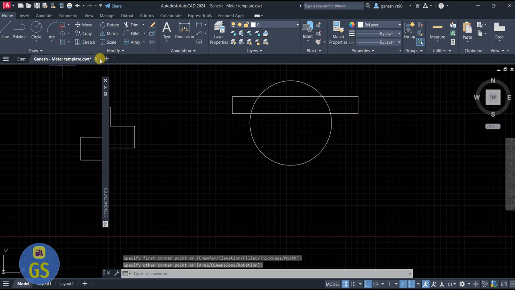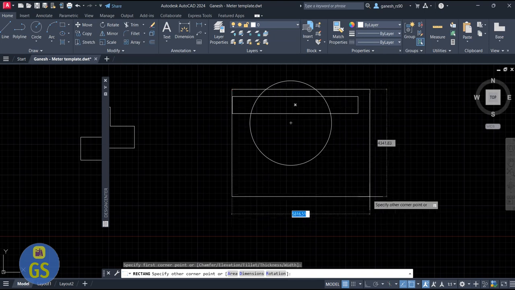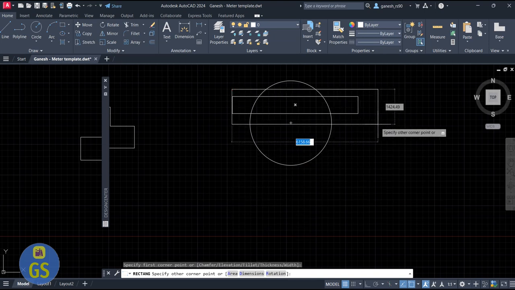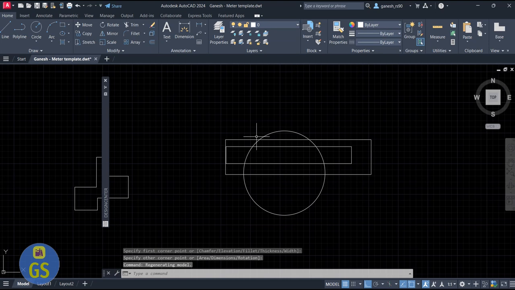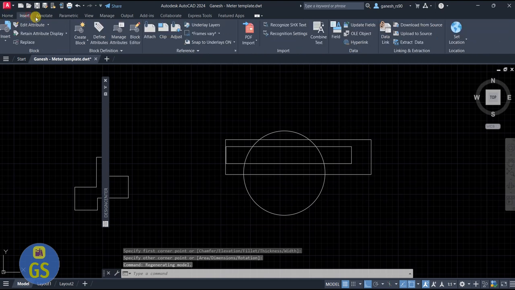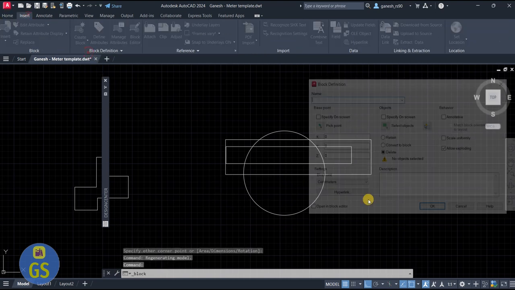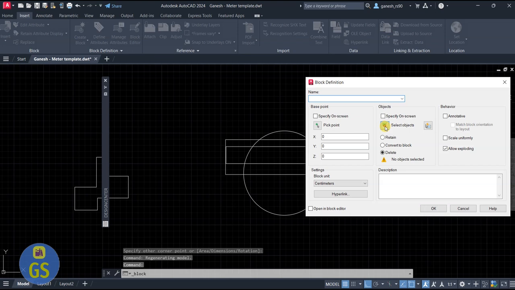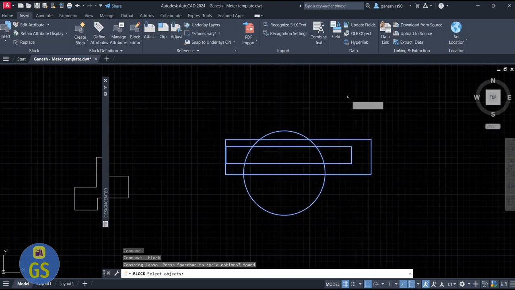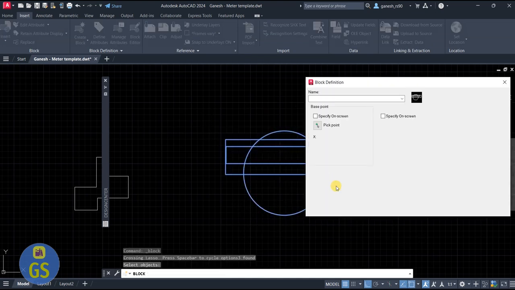So I'm creating another mode. Right, so now I want to utilize this as a block. Just go to Insert, again create a block. Directly, you can go for select object also. Select full objects and press enter.